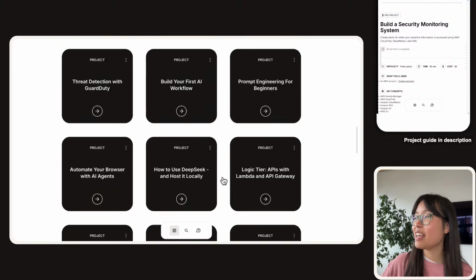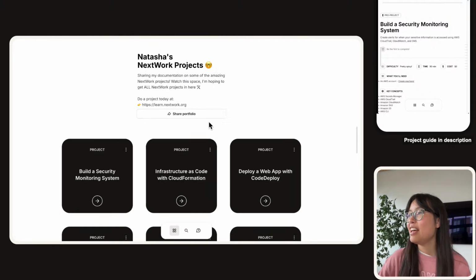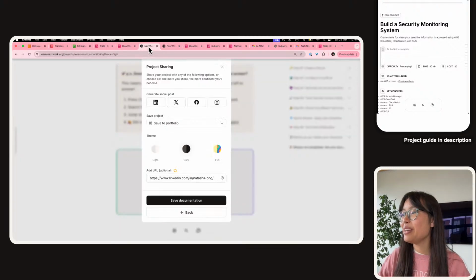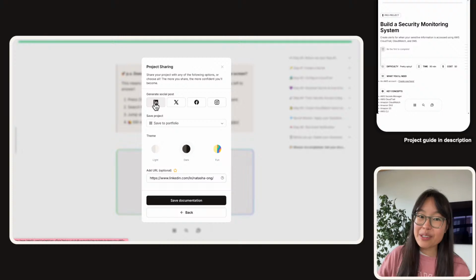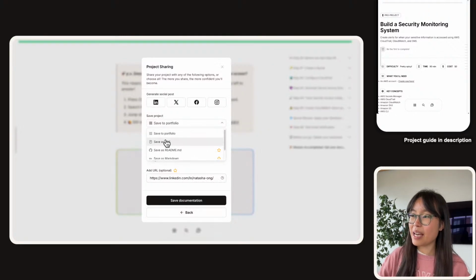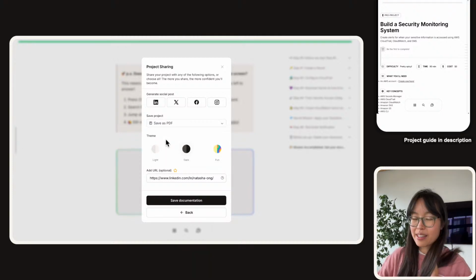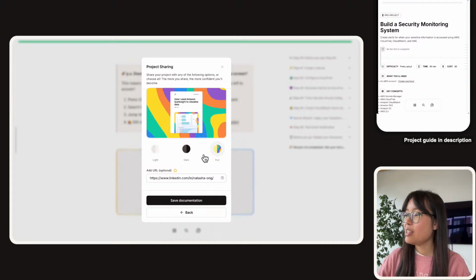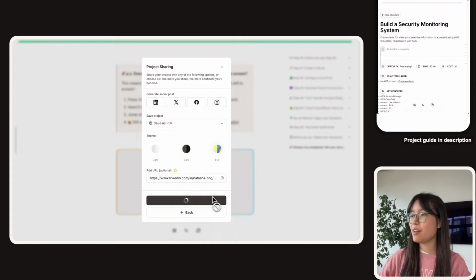This contains heaps of other next projects, so if you'd like to check out the rest of my portfolio, here it is in the chat. I hope you enjoy, and let's create a social post and share about our amazing work on LinkedIn at the same time. So I'm going to save my project documentation as a PDF too, this time in light mode. Oh, actually, let's go for the fun mode today. So this time in fun mode, I'm going to save my documentation as PDF.